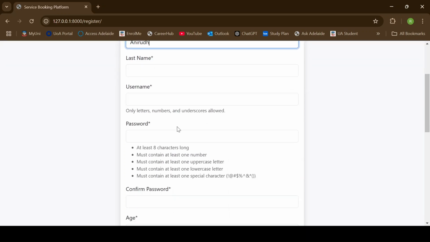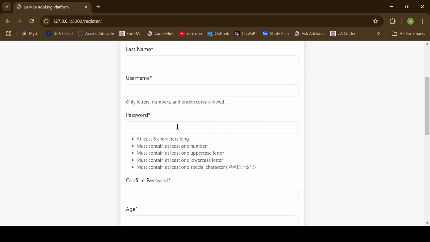The password has some validations where it should have at least 8 characters, at least one number, one uppercase letter, one lowercase letter, and one special character.